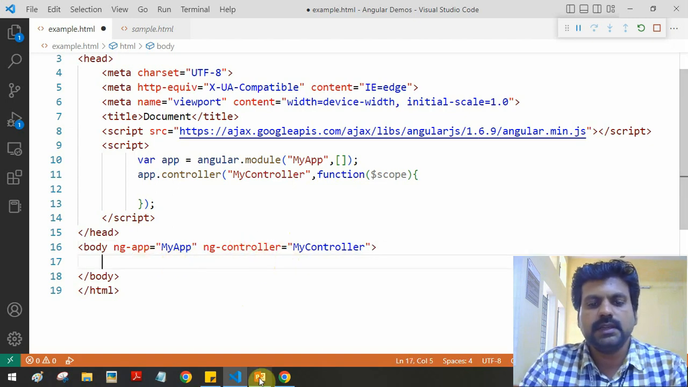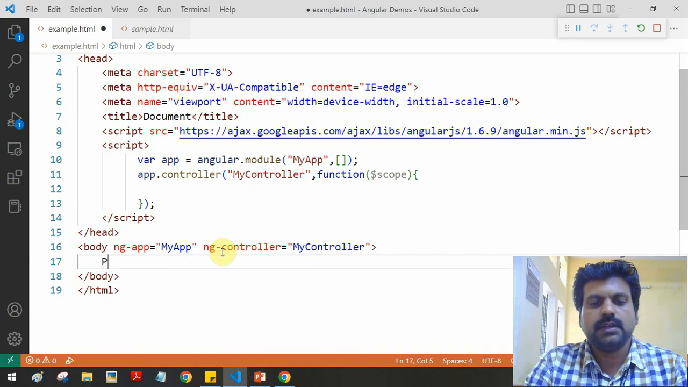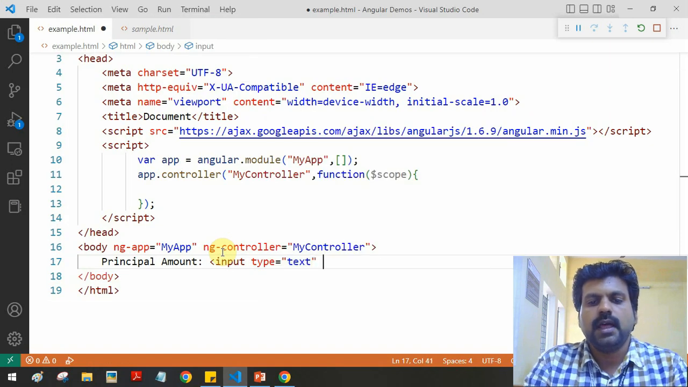Now we can design the interface. First we need to get the principal amount. So we can create a simple interface for collecting the principal amount. For the principal amount, we need a text box, and for this text box we have to bind the data by using ng-model.